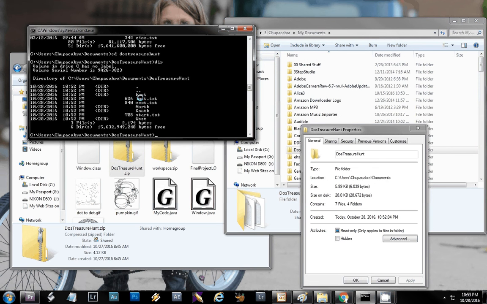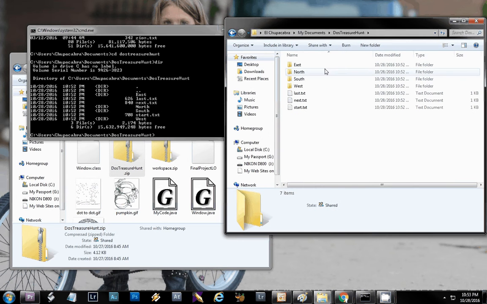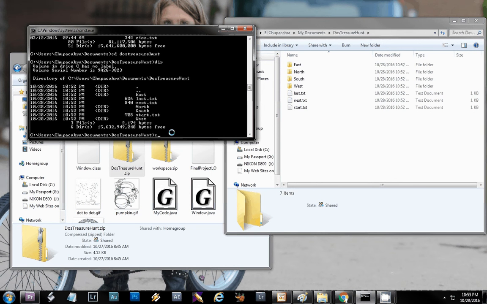Now if you don't see these files, you might see another folder that says DOS treasure hunt. That just means that when you extracted it, it put another folder in here and then put all these files in the other folder. So if that's the case, just do a CD to whatever folder that is, and keep going down until when you do a dir, you can see all of these files which match all of these files. Okay, so now I know that I'm in this directory for sure.